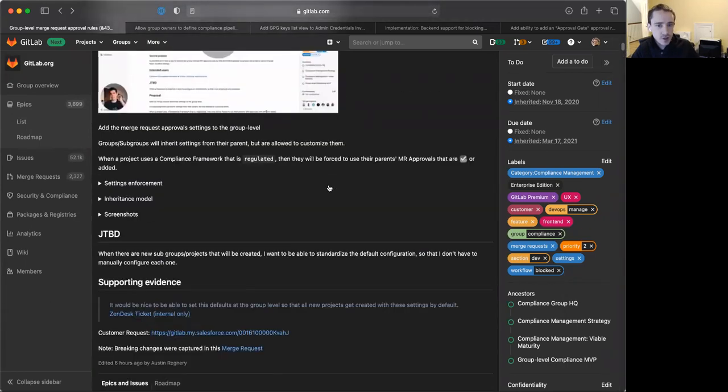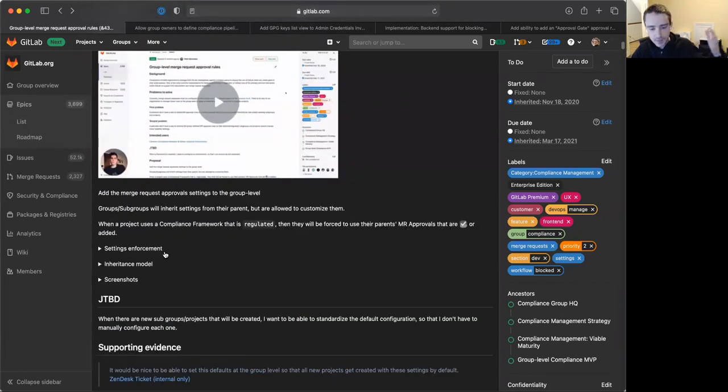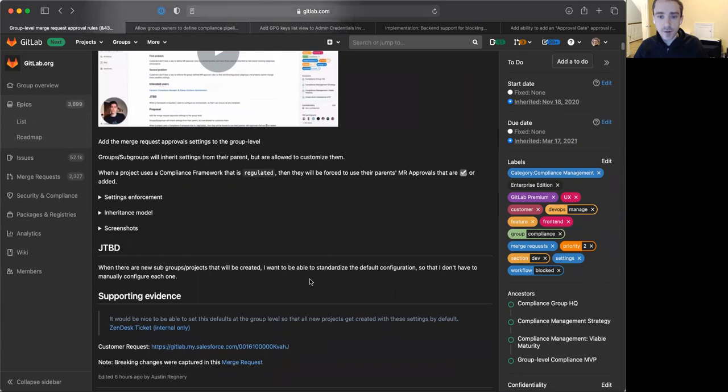So the general logic here will be the settings will always carry through, but for unregulated or normal projects, you can edit them. But for regulated projects, those settings that are carried down will actually be locked. And this way you can enforce certain approval rules for projects where you need to, which apply to certain compliance frameworks. And you can see here how that is applied.